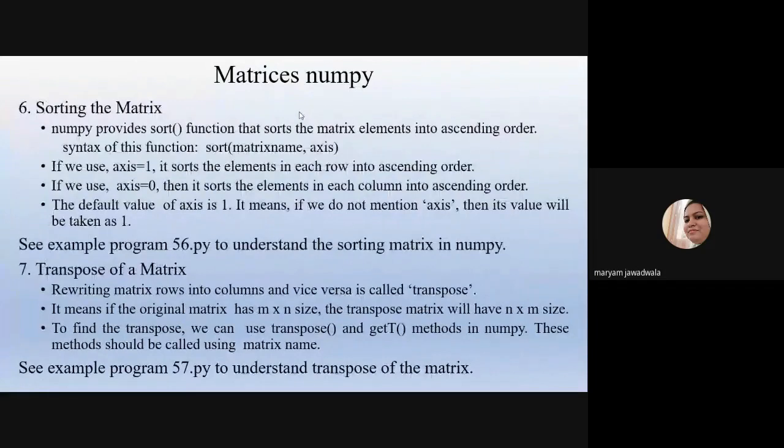Now, how to sort the matrix? Numpy provides a sort function that sorts the matrix elements into ascending order, right? The syntax of the sort method is sort, and in the brackets you give the matrix name, comma, axis. Two arguments are there. The matrix name is compulsory and axis is not compulsory. If you want to give some value, then you can. Otherwise, by default, the system will consider 1 as the axis value, right?